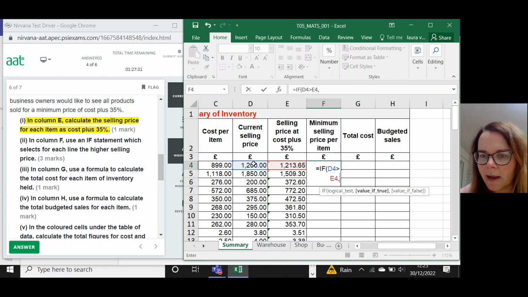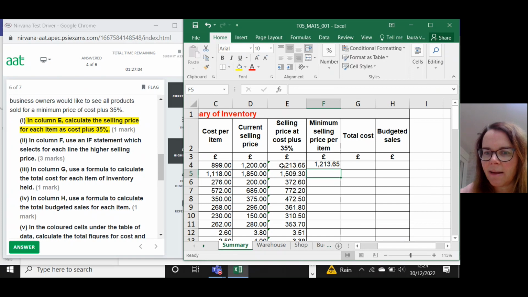So when I put the comma in my if statement, if it's true, so if D4, if 1200 is higher than 1213.65, then I want it to tell me 1200, comma. But if it's not, in other words, if this number is smaller, then I want it to tell me this number. Close bracket, enter. And it looks as if it's done it right because it's telling me that number, which is the higher number.